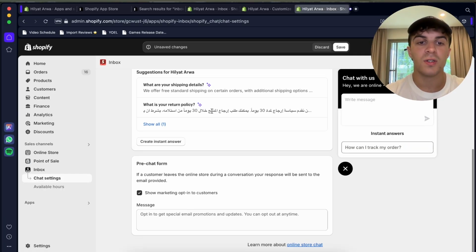Okay, so moving on down, we're going to see the pre-chat form. If a customer leaves the online store during a conversation, your response will get sent to the email provided. So essentially, it's going to ask them for their email. This way, if they leave, it's going to be able to continue the conversation. It's just a good way to sort of retain customers.